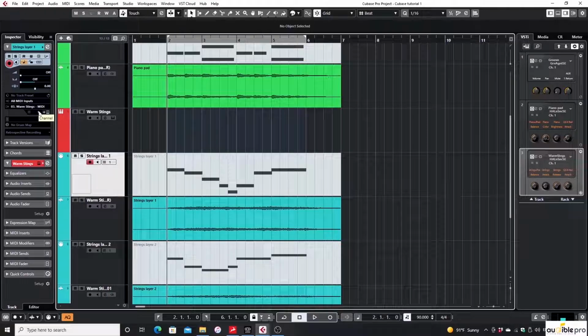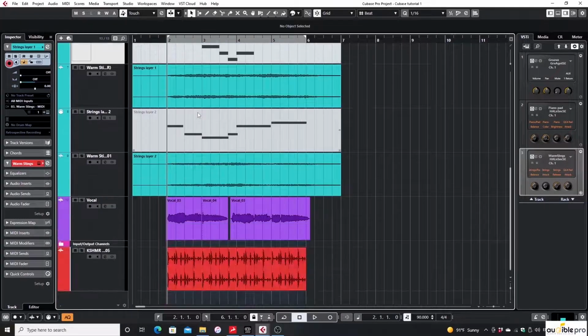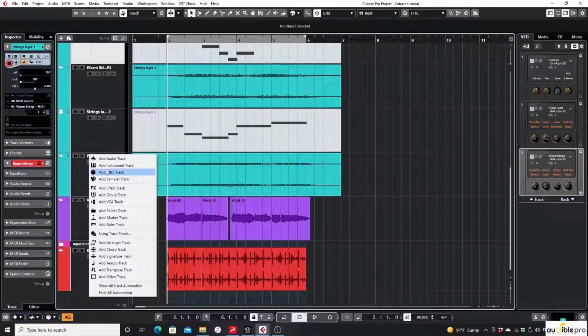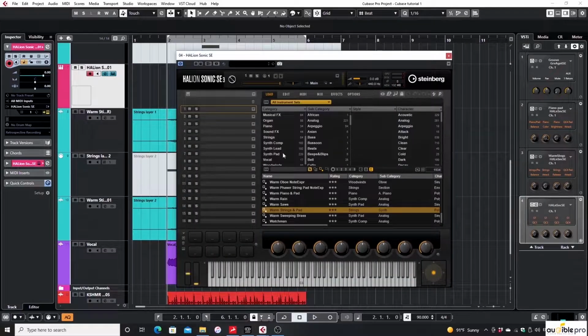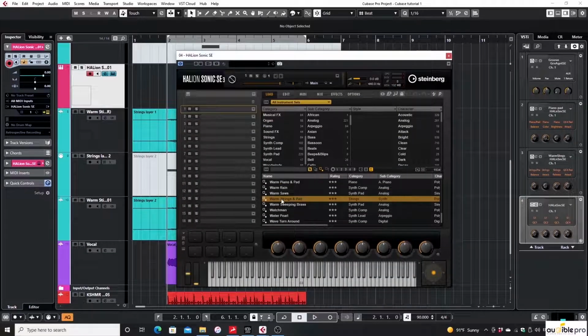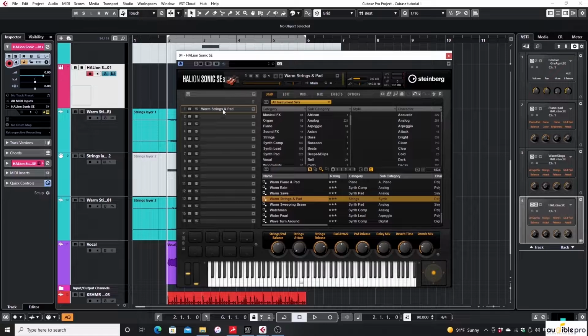Okay, now I'll explain the concept of MIDI channels. I'm opening a new instrument track and loading the Halion Sonic SE, because the interface of Halion Sonic is perfect for explaining this. I'll load the same tone, Warm Strings and Pad. Observe carefully, the tone is added to the slot named 1. As you see, there are 16 slots to load different tones.